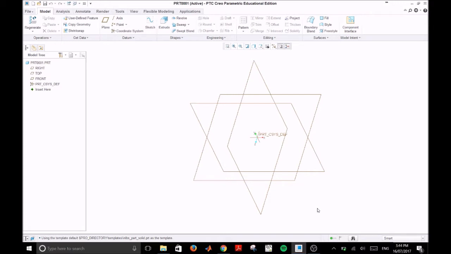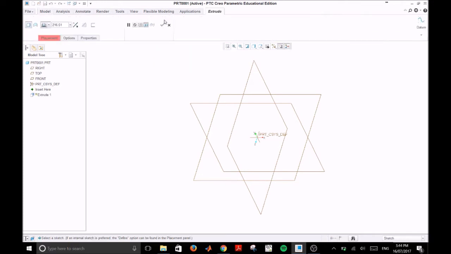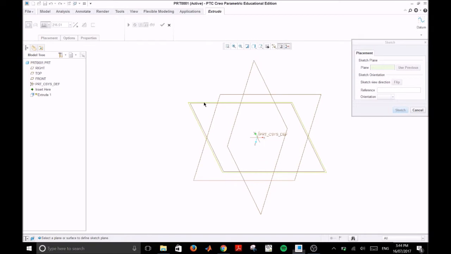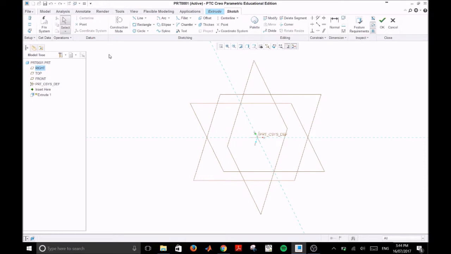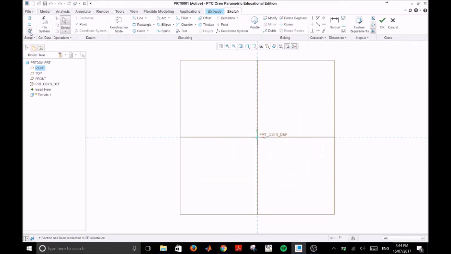So we've previously created a new part. We will now enter extrude mode, placement, define, select the datum plane and click sketch. And we'll change this to sketch view so it's normal to our sketching plane.